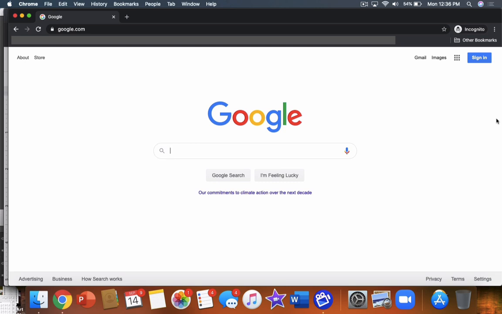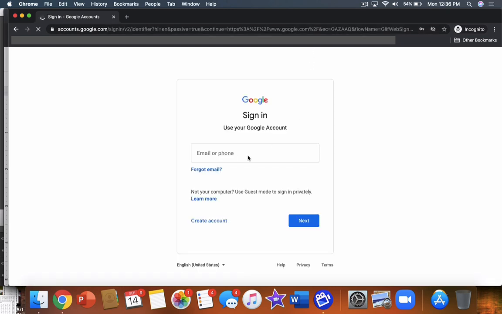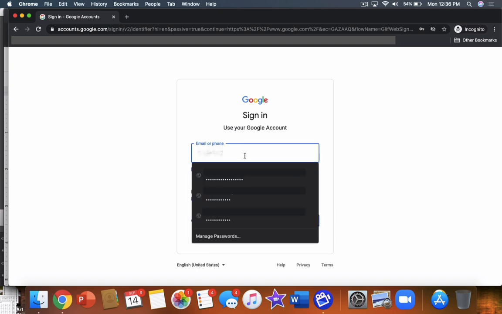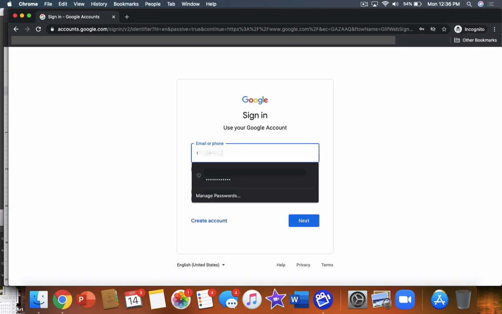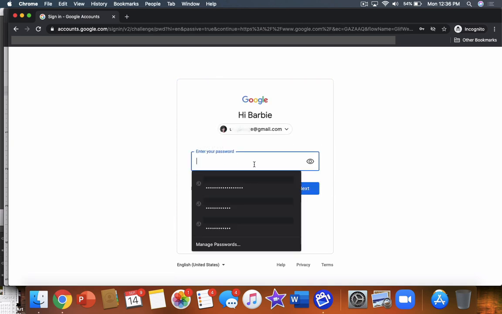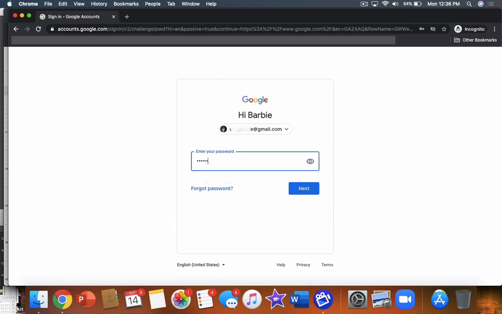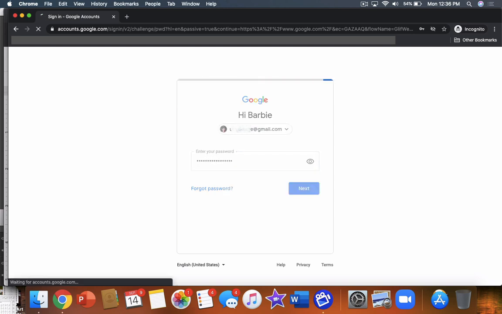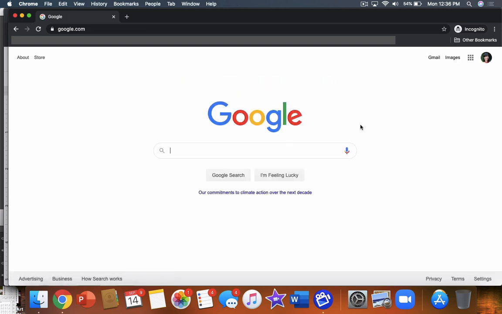All right, step one is to log in to your Google account. So you can go to google.com and you can sign in, and you can use your Google username, and then you can use your password. And once you've logged in, you should be able to see this is your account.